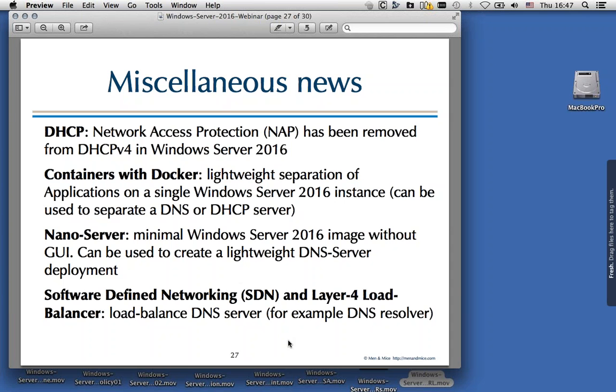There are containers with Docker, which allow lightweight separation of applications on a single server instance. That can be used, for example, to host a separate DNS and DHCP server on the same machine as some other application, but shield the DNS server from the application, or even have multiple DNS servers on the same machine shielded against each other. Later this year, we will have a webinar on Docker, both Docker with Linux and Docker with Windows, and we will show how to install the DNS servers in a Docker container there.